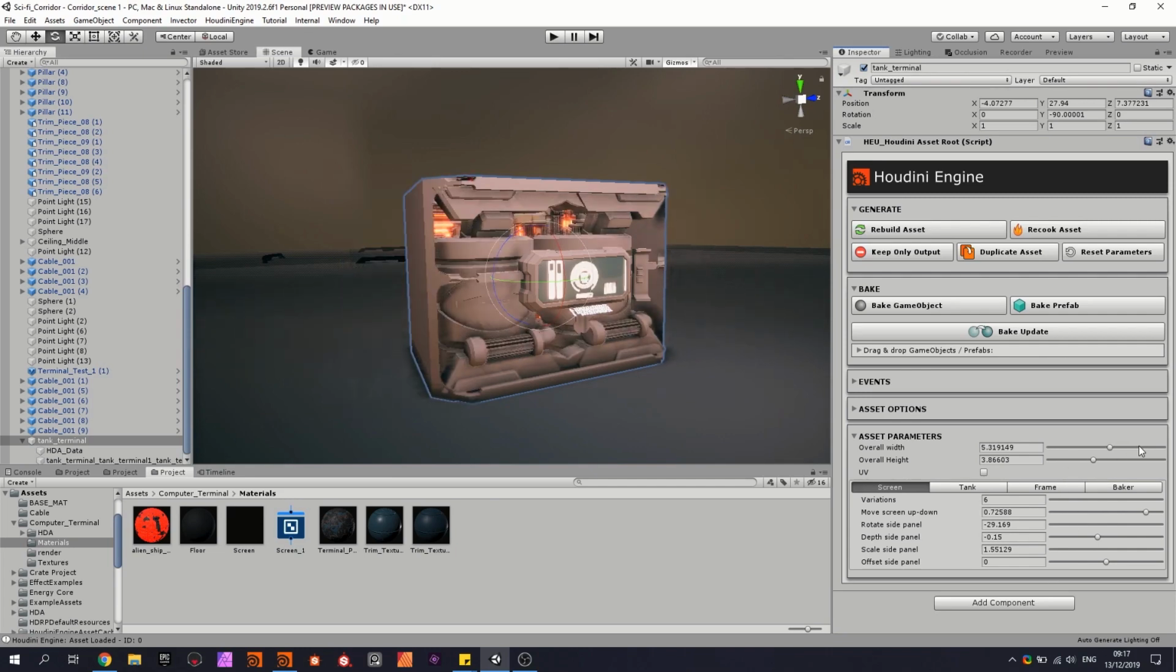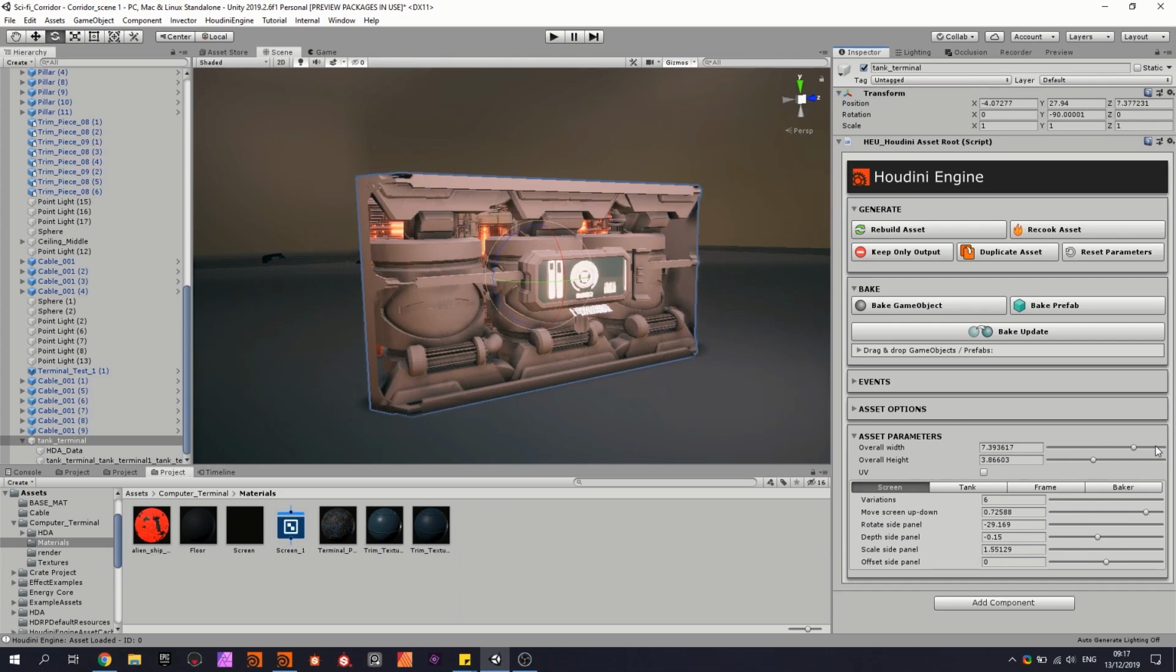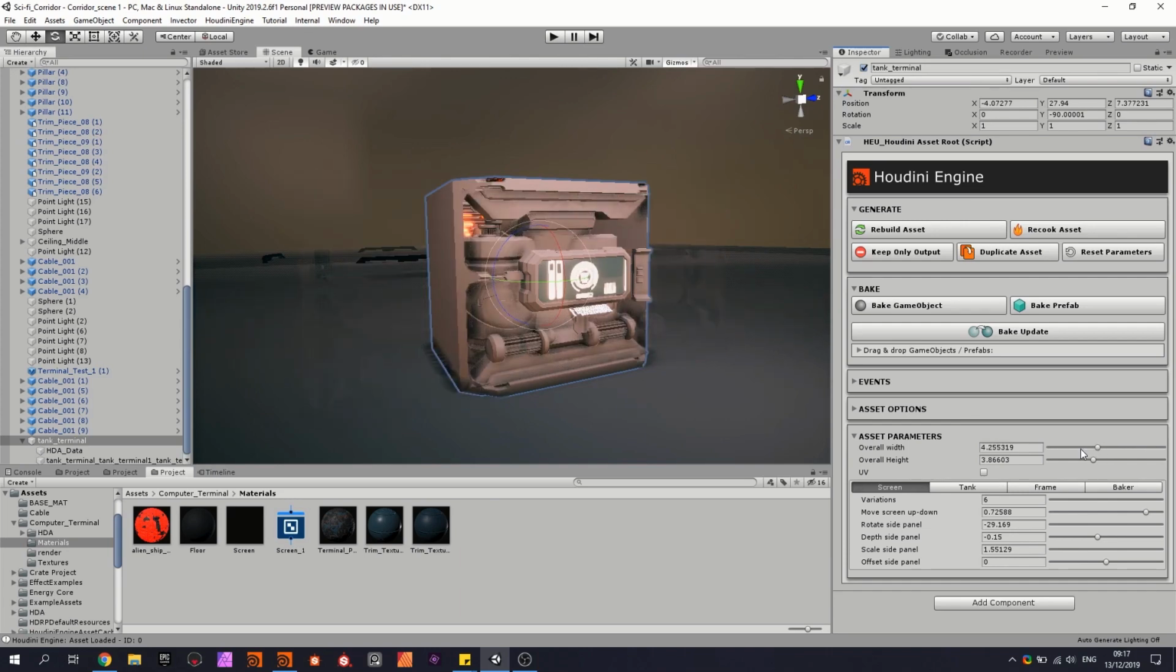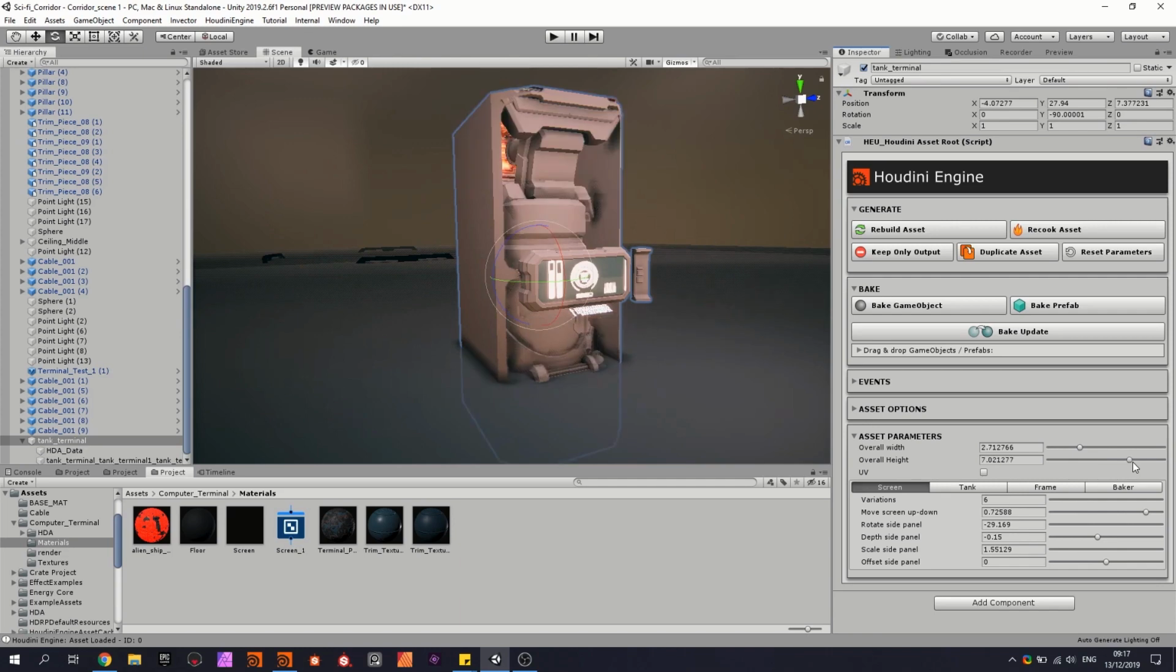And as you can see, my tool works pretty well. You can make quick changes.